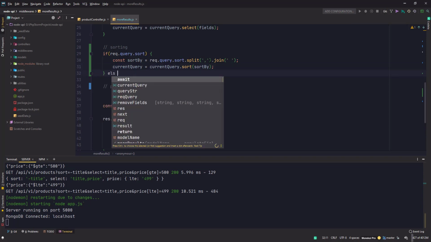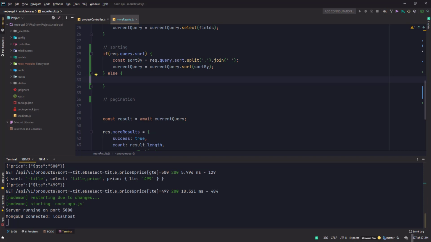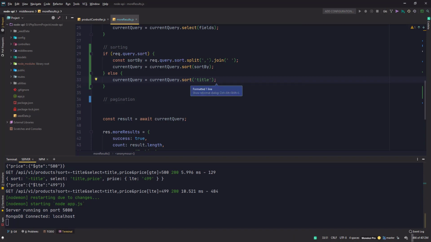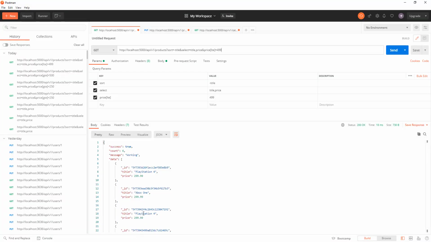And if that's not the case, else current query.sort will be title. So the default is title. Okay, let's see if this works or not. If I go back here, let me remove the price from here and the select as well. So I only have title, that has a minus in front of it. That means I want it to be in descending order.